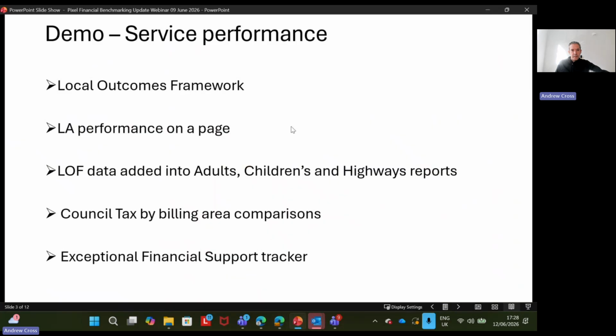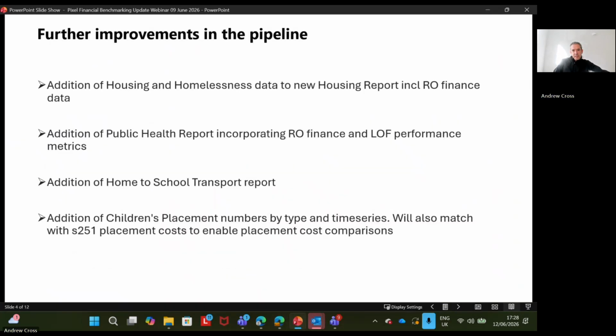Okay, so those are all the recent updates. Now, we have some further improvements in the pipeline. As I mentioned, we will be adding a housing and homelessness report, which incorporates both housing RO-related finance data, in the usual way: spend per head, time series, how does it compare? Are you spending more? Are you spending less? But also incorporates the local outcomes framework.